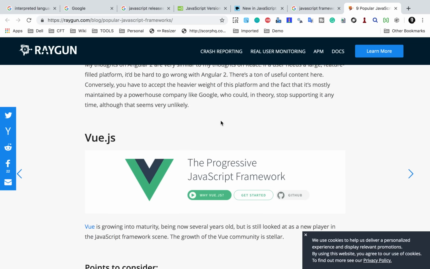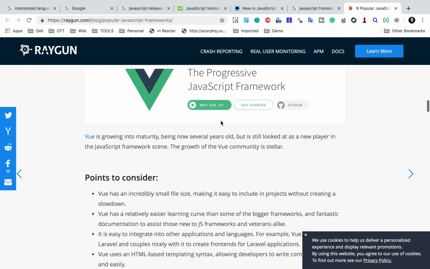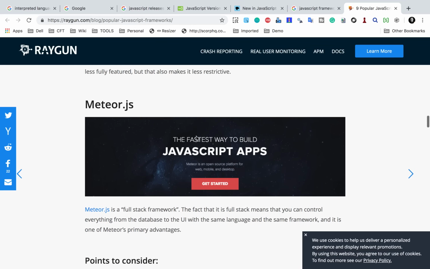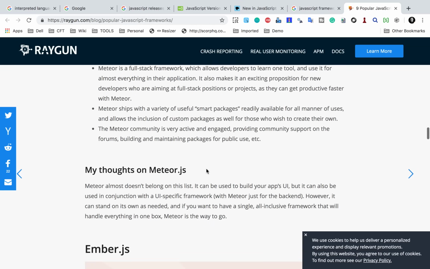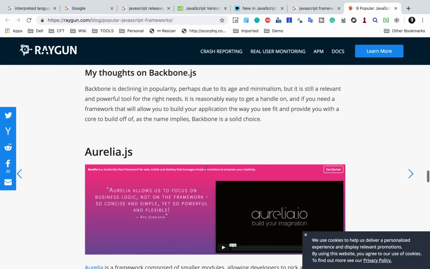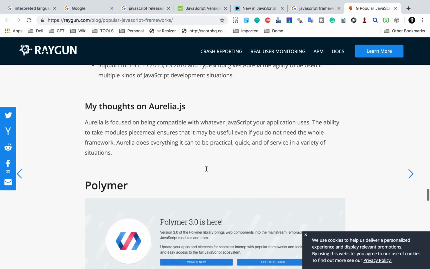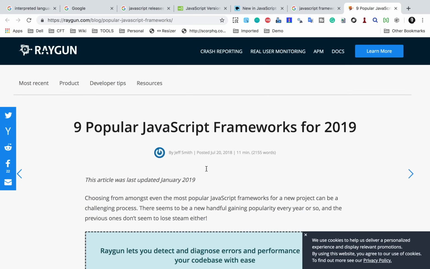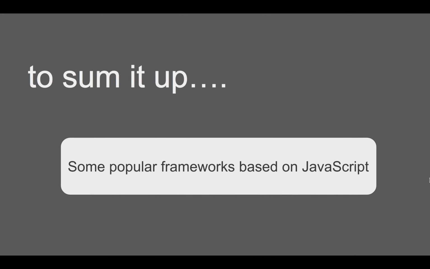Then we have Vue.js, again a JavaScript framework, and then Meteor.js. So here you can also build your apps using Meteor.js for web, mobile and desktop. Then we have Ember.js, we have Backbone.js and Aurora.js. All these frameworks are there. So you can see how wide and how much JavaScript has evolved since 1995, and now you understand what JavaScript is and how it is used.